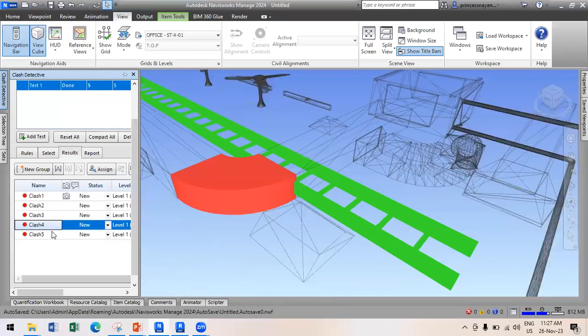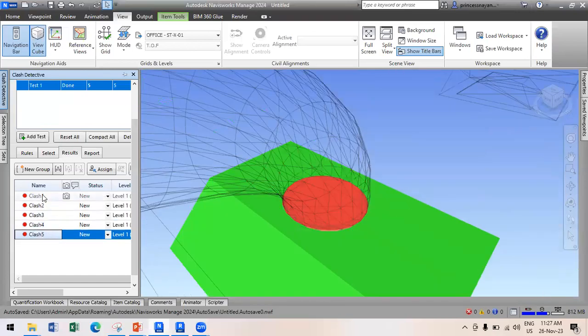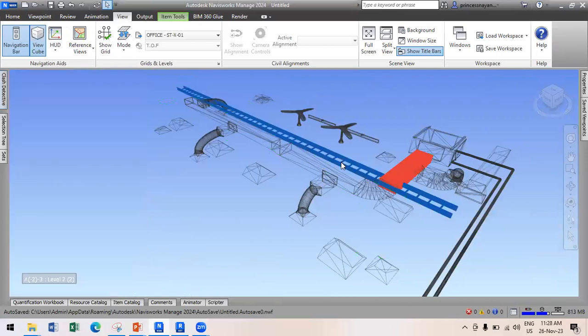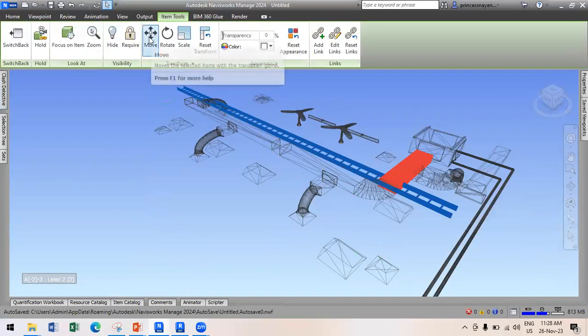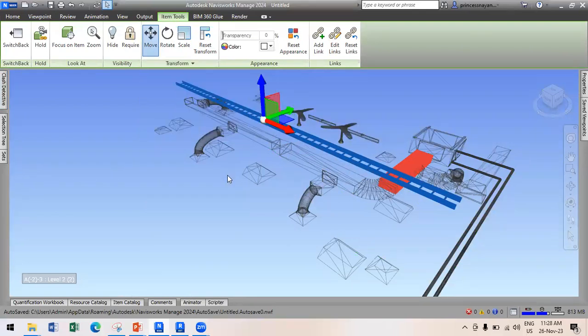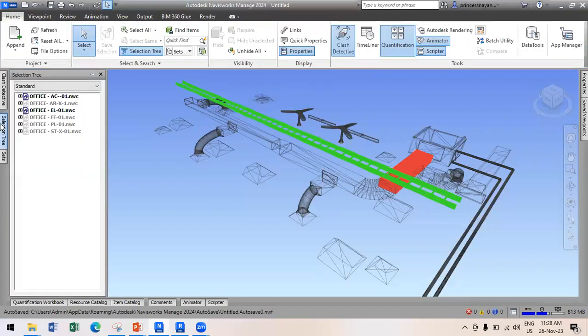Anyhow, this is the clashes. What I'm doing first, this clash is about cable tray and ducting. So let us select cable tray, and then we will go to the item tools option and try to move this one. So you see, I'm going to move, transform. We should know the position, for example Z axis is 0.2 meter. Transform. So see, I moved this one. But first, let us see now. When I moved this one, we'll do it one more time.